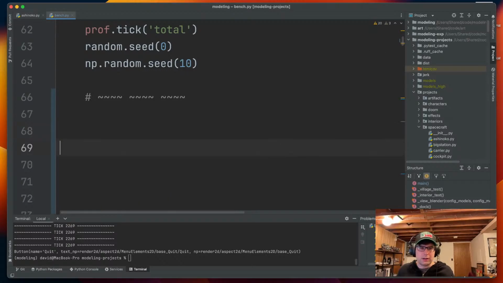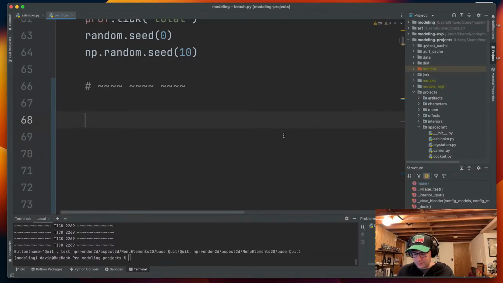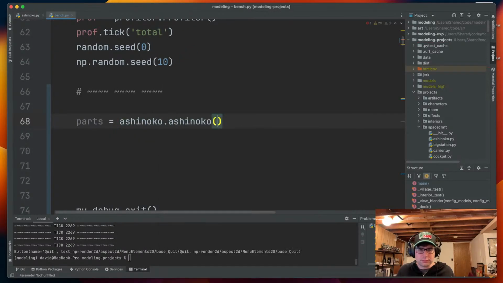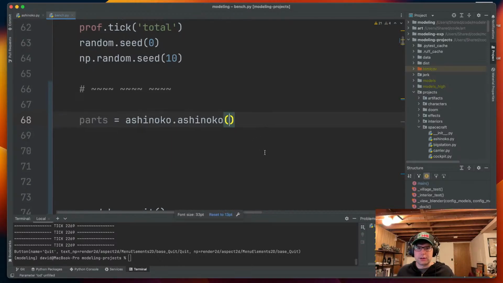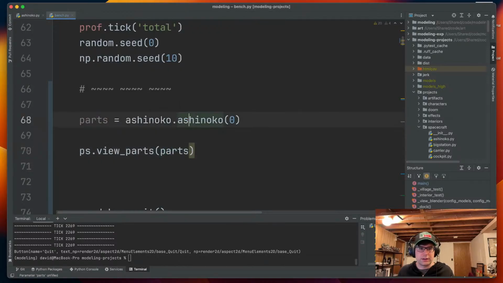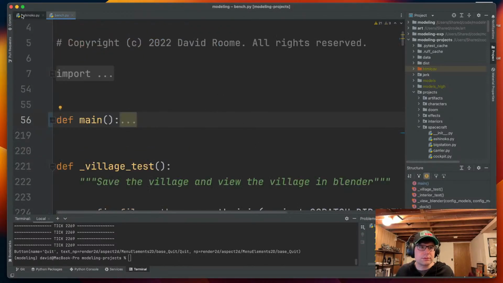So, here's what we're going to do. For anybody who's just tuning in, I create all of my models with code. So we're going to run the code that creates our low poly Ashinoko, take a look at it here, and then start operating on it.